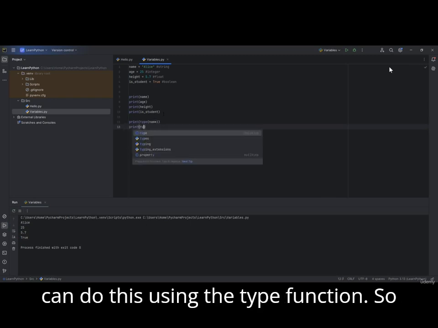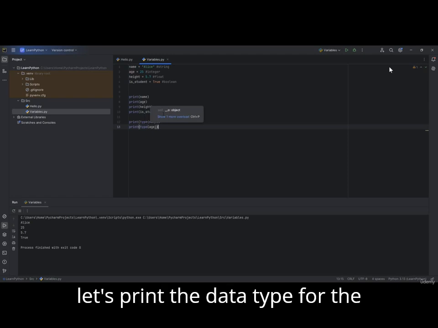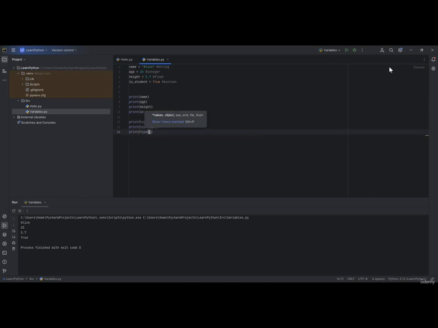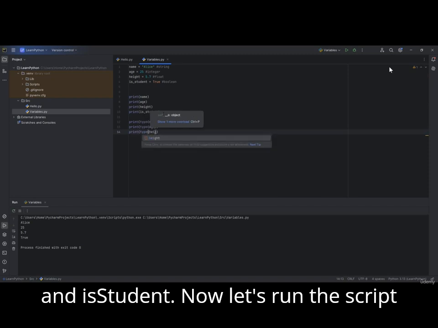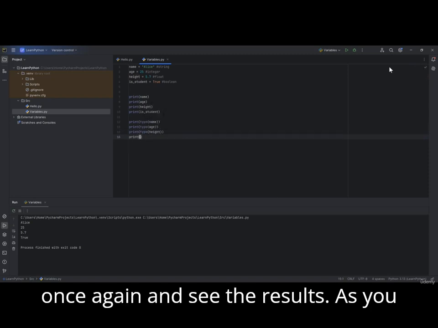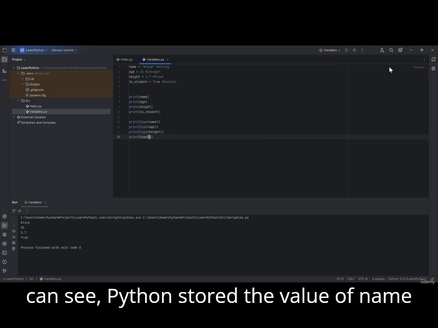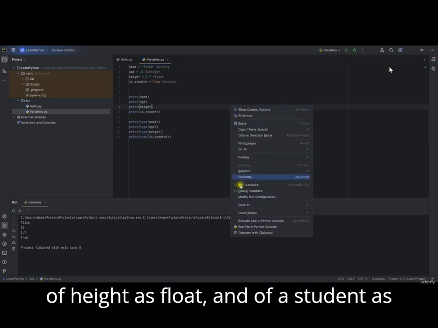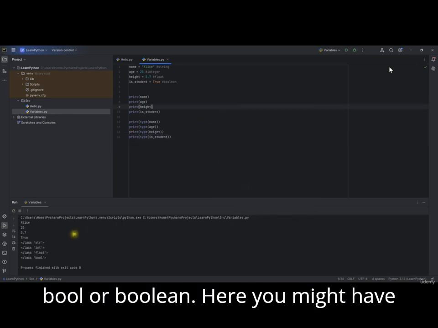Now let's check if Python has correctly identified the data types for the variables we created. We can do this using the type function. So let's print the data type for the variables name, age, height, and isStudent. Now let's run the script once again and see the results. As you can see, Python stored the value of name as string, of age as int or integer, of height as float, and of isStudent as bool or boolean.